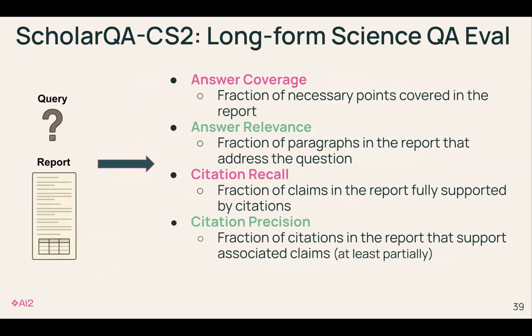Well, we have these four metrics. Does the answer cover all the important stuff? Is everything in the answer relevant? And then two measures about citations. So are all the claims supported by citations? And for every citation, does it support at least in part some associated claim? So those are four measures. We're using a language model as judge to evaluate each one of these.